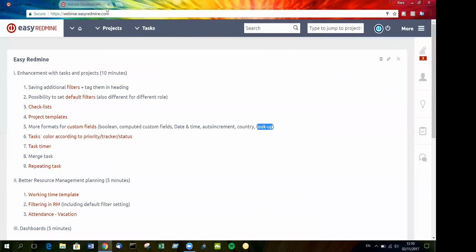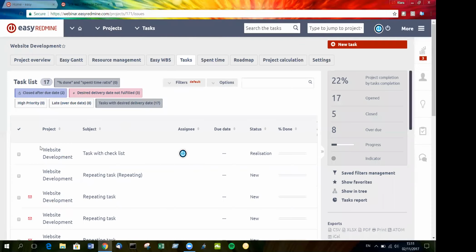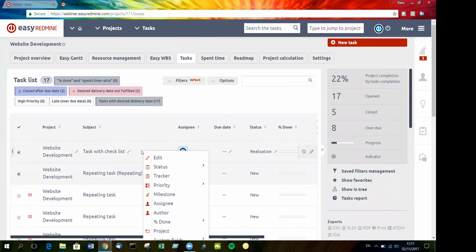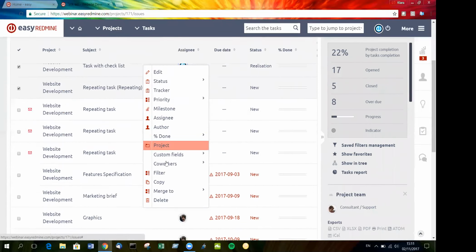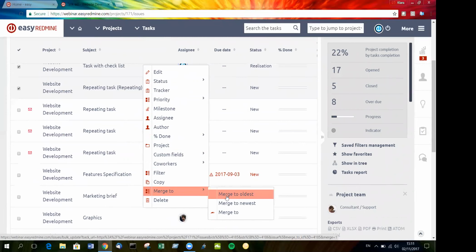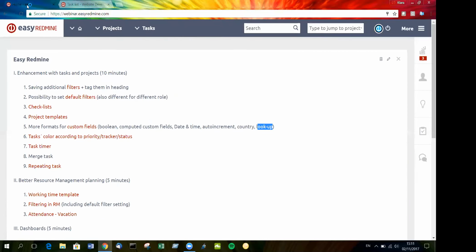You also have the option to merge tasks when some duplicities are found. To merge the tasks, you easily select 2 tasks or 3 as you wish in the list of tasks, and by context menu, by right mouse click, you have here the option Merge to, and then you have to define to which task you want to merge these 2 tasks.